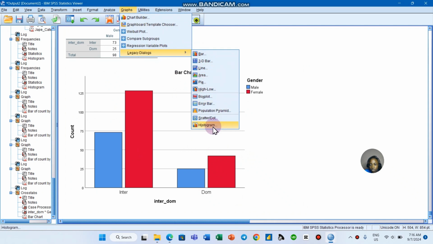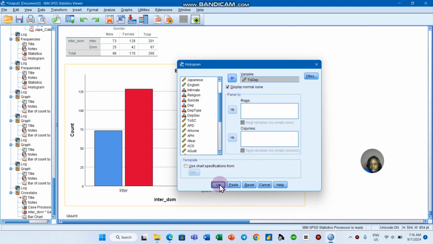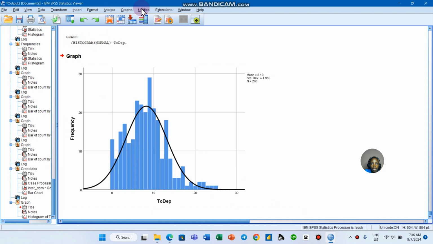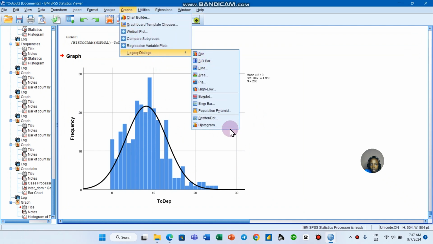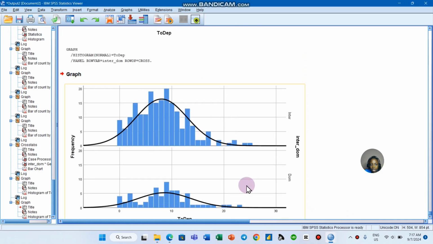You can create your histogram from here too. Let's click on histogram, and then let's say our numerical variable is still the total depression score, and then display normal curve, we will have the same thing that we had before. Also, we can try to split this by different categories. So let's go to chart, legacy dialog, histogram again, and this time maybe we want to split it by international and domestic. Let's see, and then we have this.